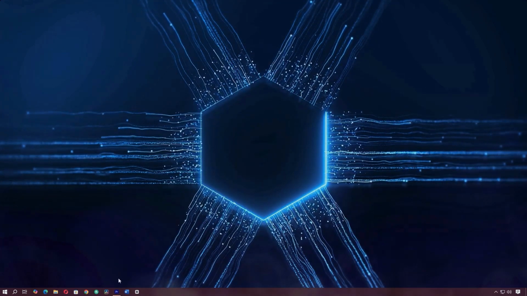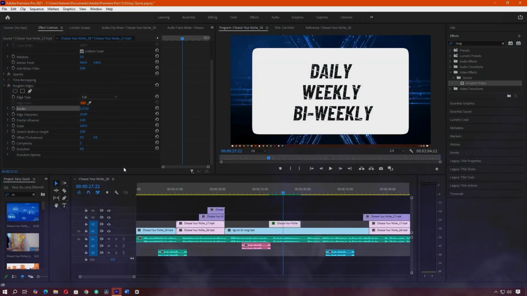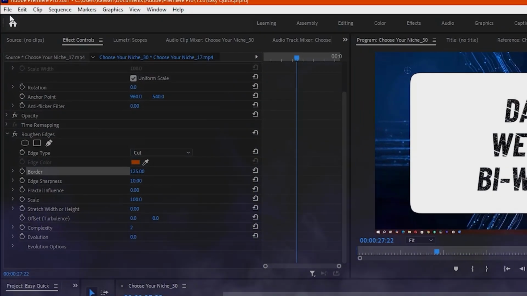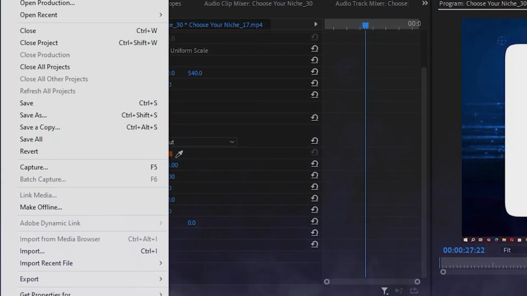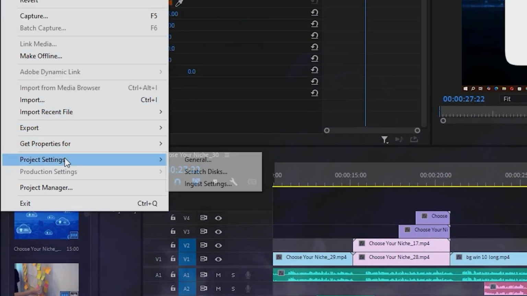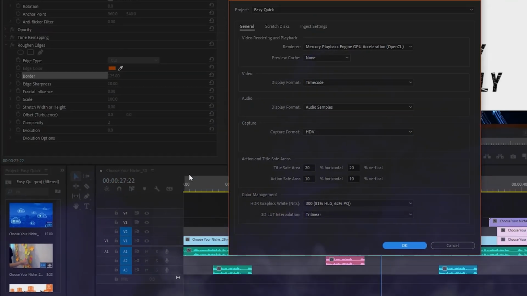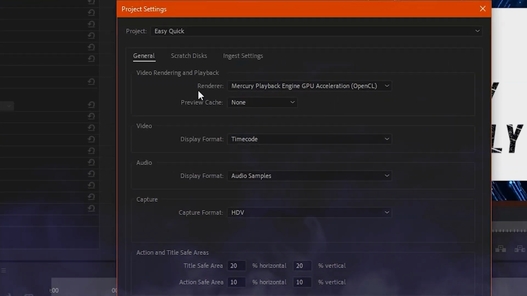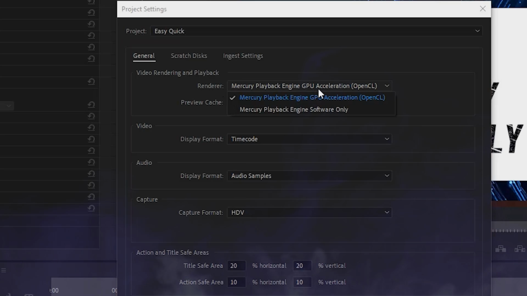First, open your project in Premiere Pro. Once your project is opened, head over to the top menu and click on File, and then go down here to Project Settings. Here, in the Project Settings, click on General, and then look for the option called Renderer. Once you find it, switch the renderer to the Software Only option, and then click OK to apply the change.